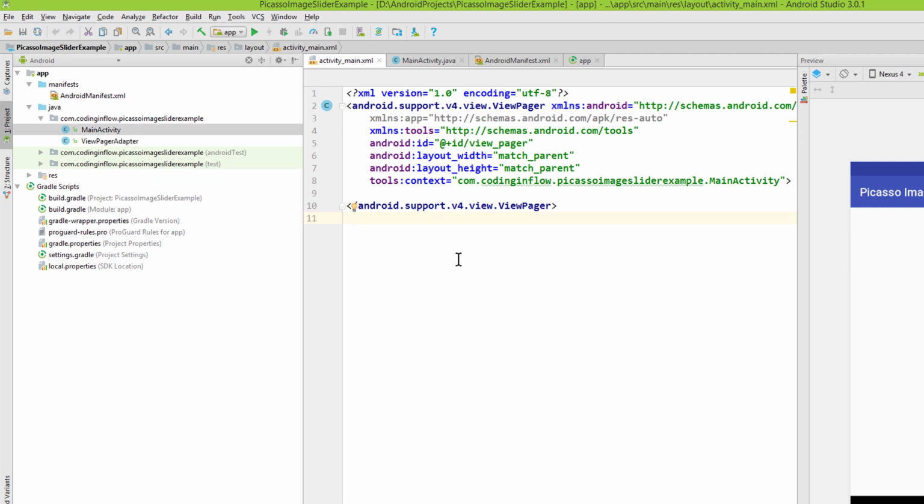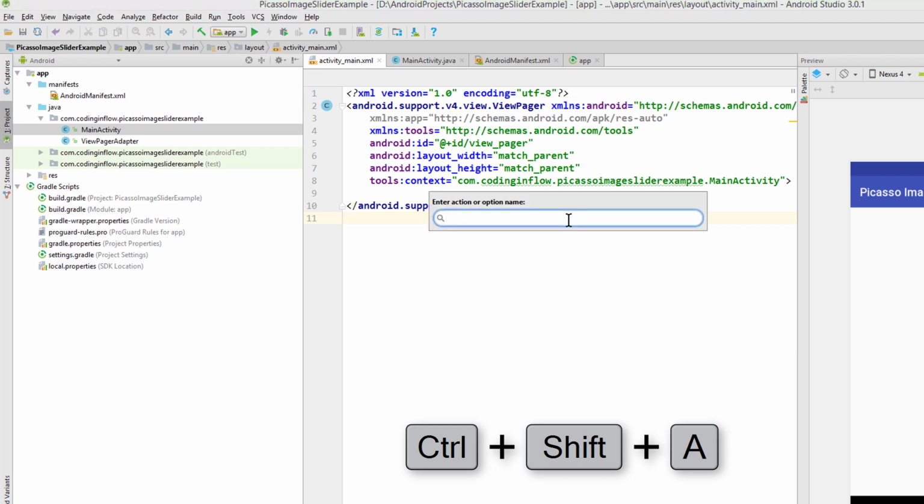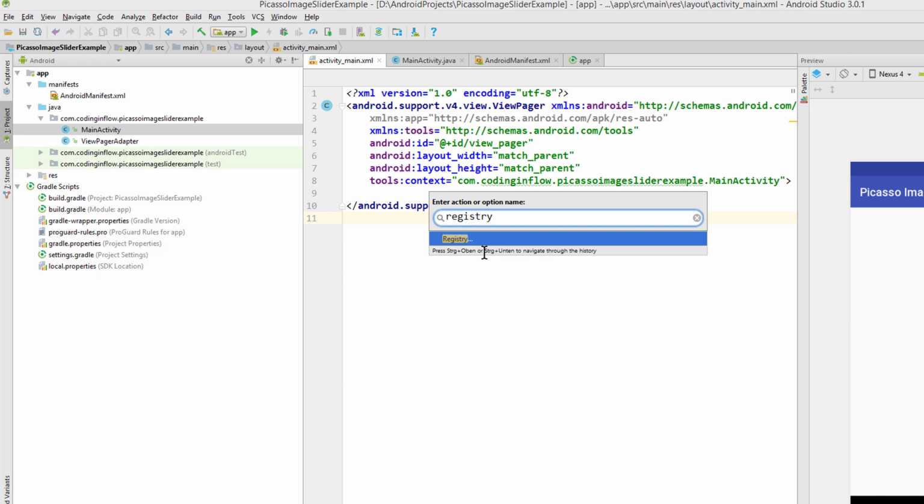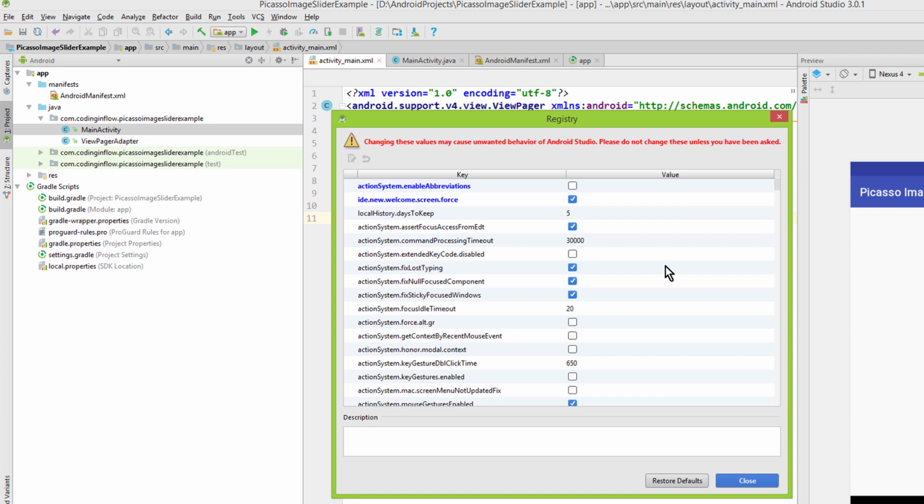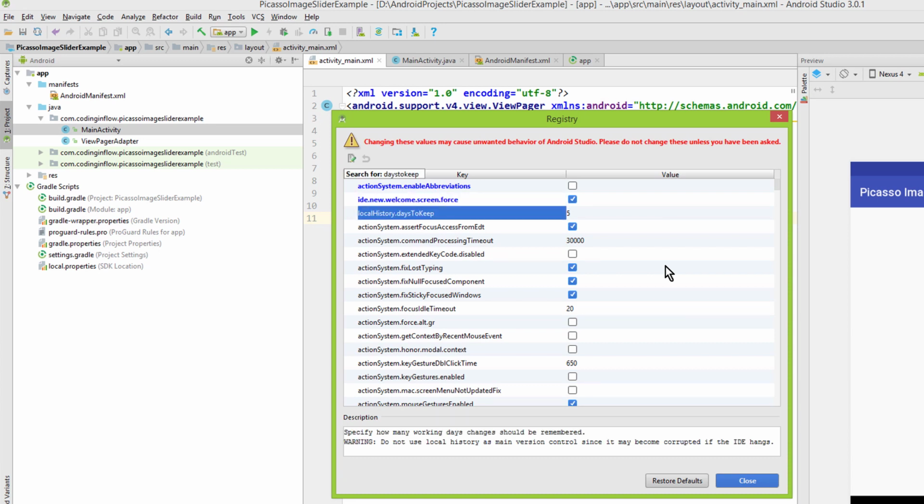By default, this saves the history of 5 working days. Working days means it only counts the days on which you actually make changes to your project. If you want to change this value, you can press Ctrl+Shift+A on Windows, and I think on Mac it should be Cmd+Shift+A. And here we have to search for registry and double click on this entry here with the 3 periods. And without selecting something, we type in days to keep, and we get to this entry here, localhistory.days2keep. And here we can change this value from 5 to any other value. If you want to disable this functionality completely, then you can set this value to 0. But I'm gonna keep it at 5.